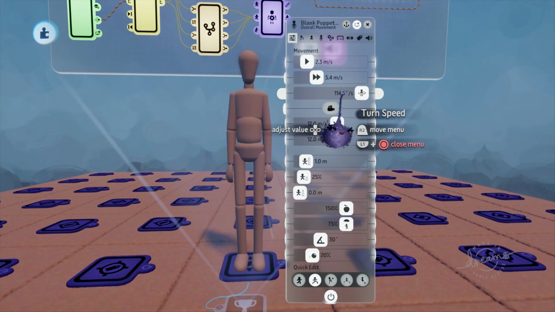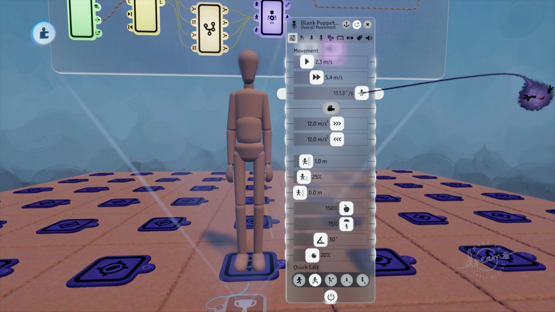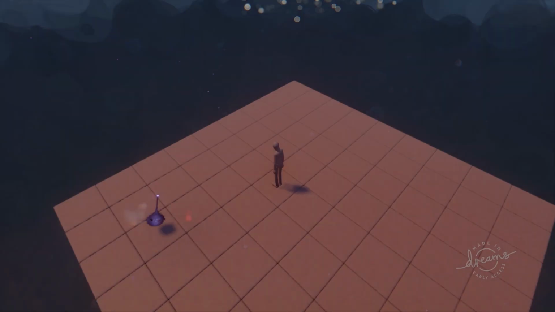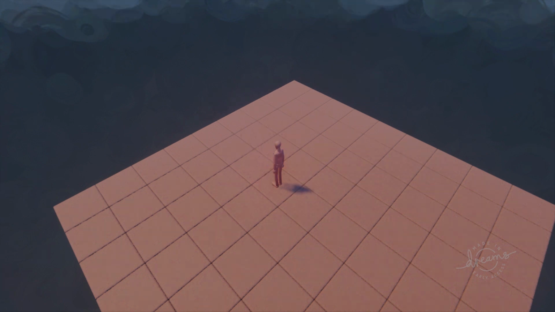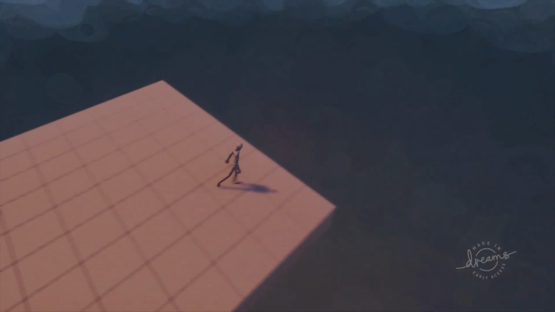I'll also go into the puppet menu and change the turn speed so that turning interferes with our setup as little as possible. So let's test it out and make sure everything works. Nope. Looks like we have some troubleshooting to do.